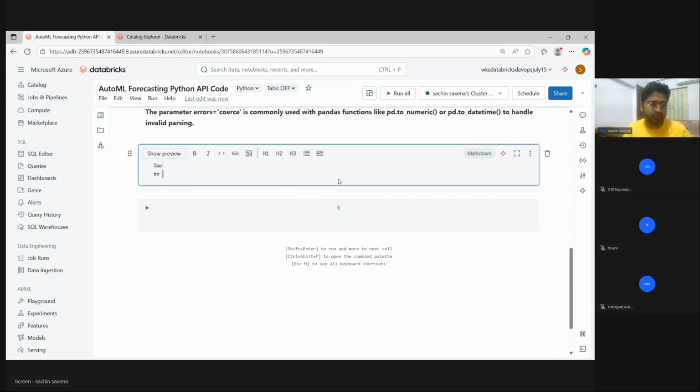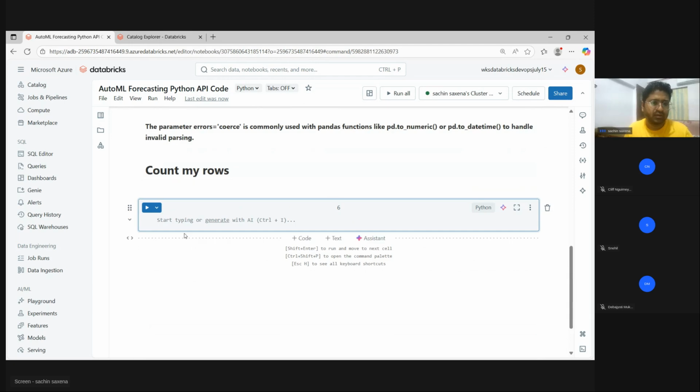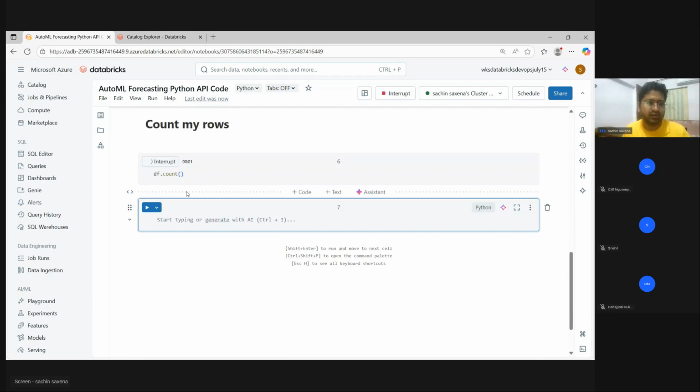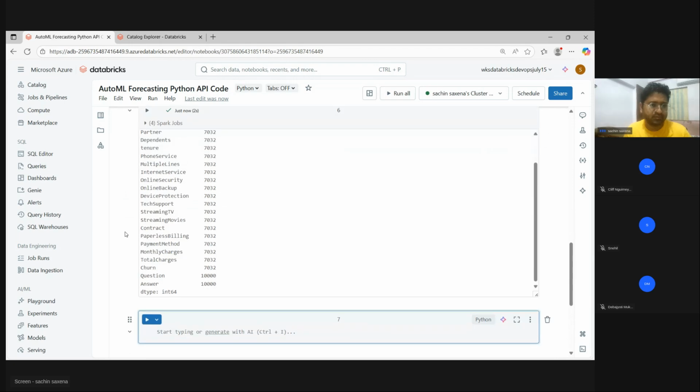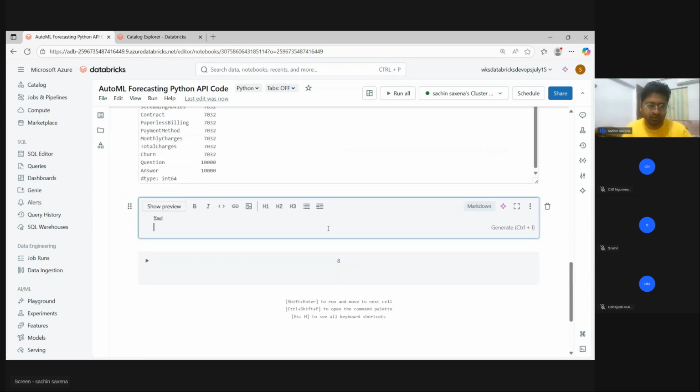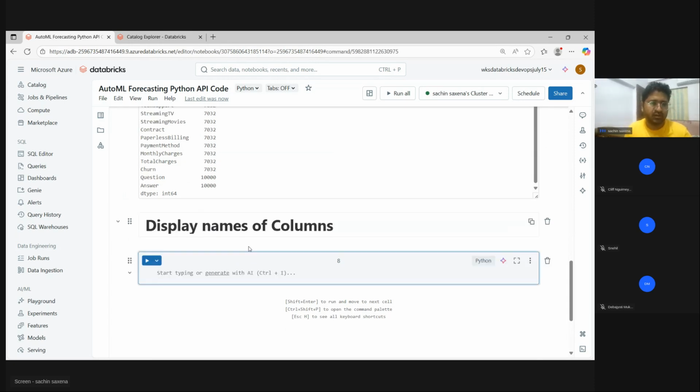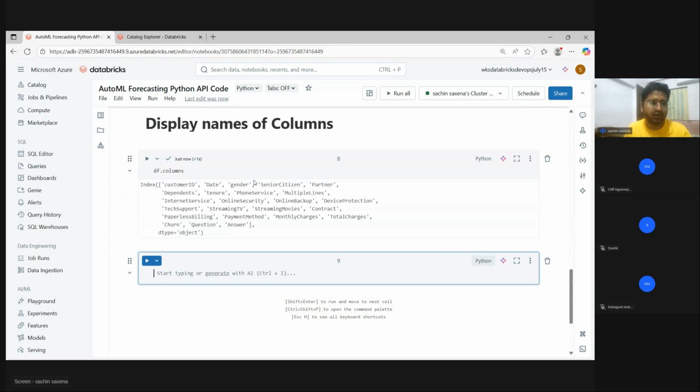Now I'll have to count my rows. So what I'll do, I'll write df.count. Then this will display how many records we have. So we have this many records. If you want to display names of columns, so df.columns, just hit run, you will find all column names here.